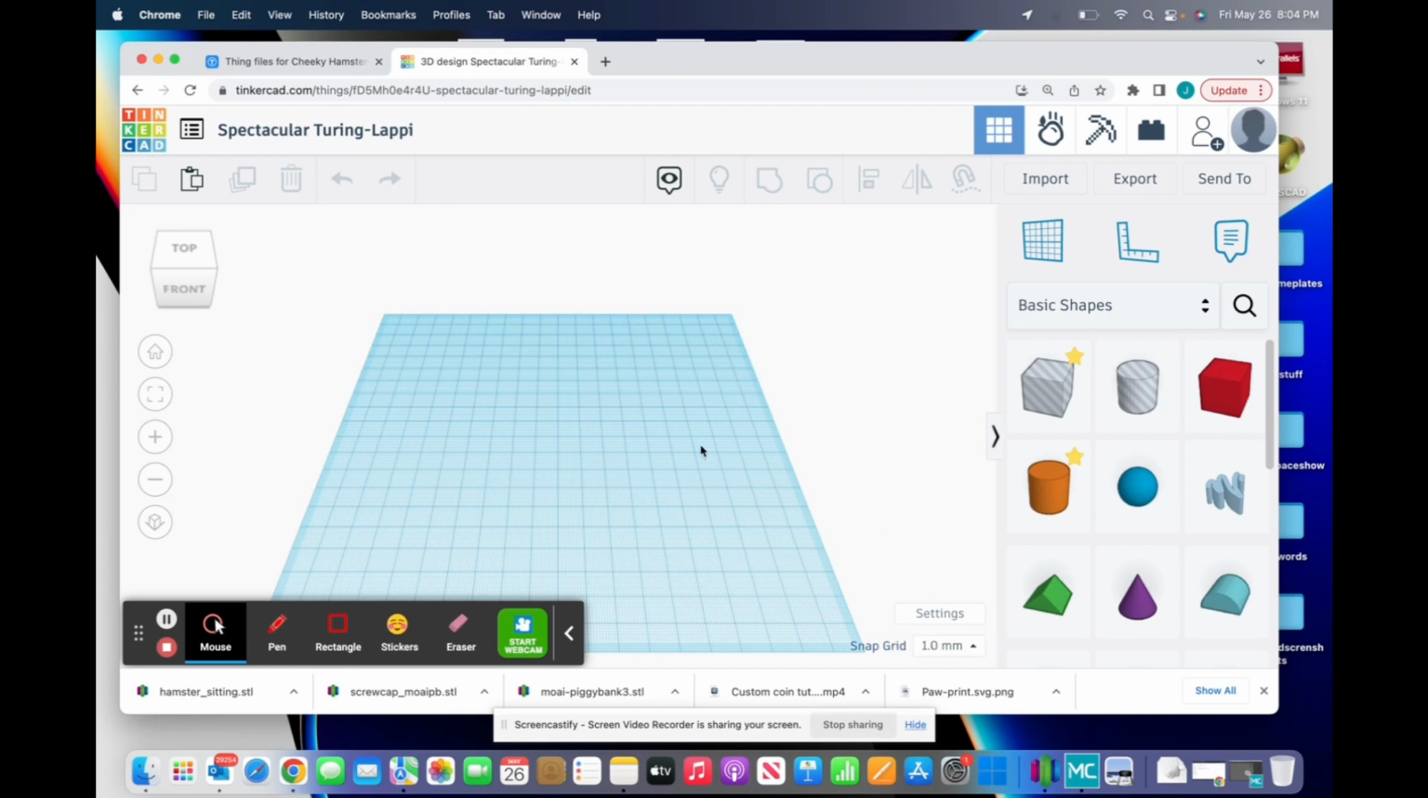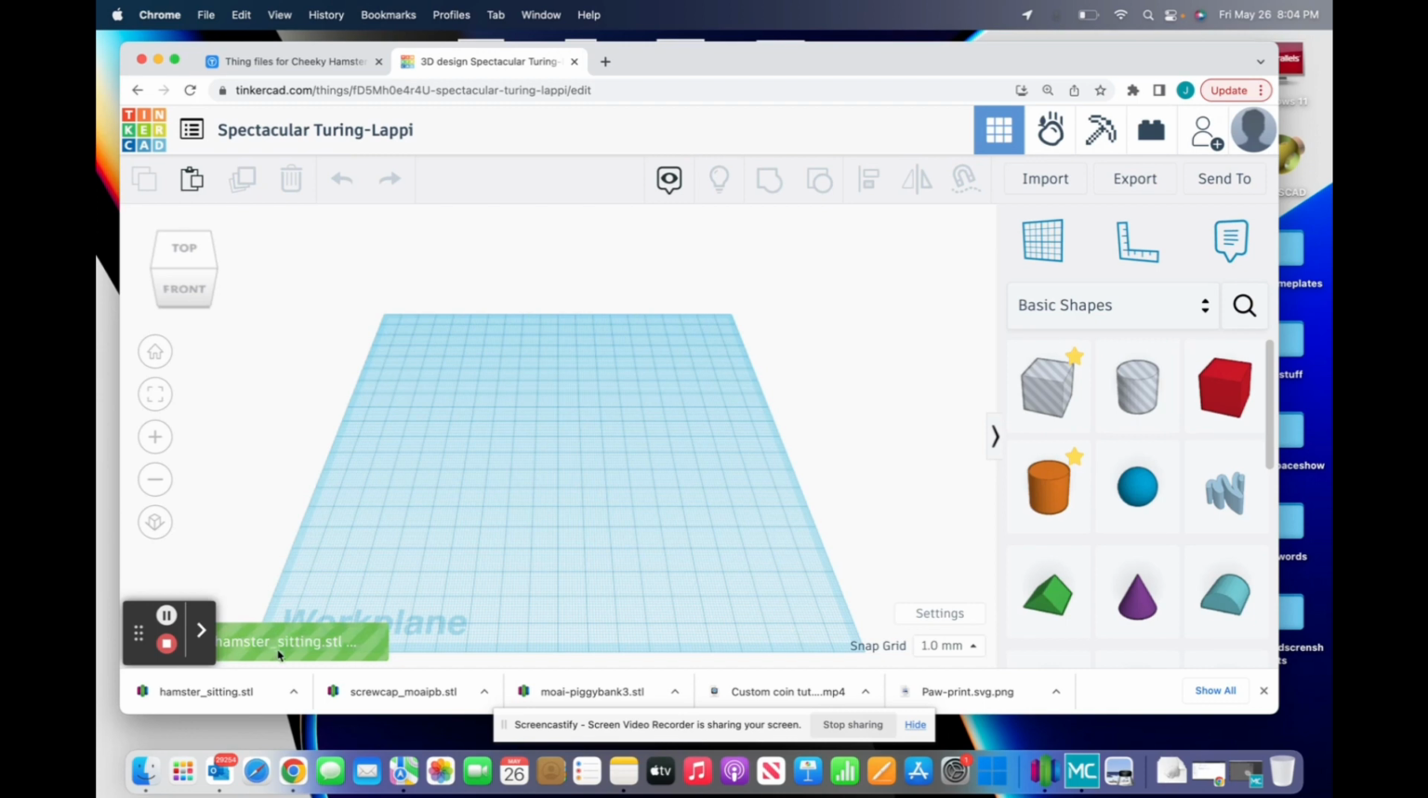Okay, it's working. Let's give that a second. You can see right here, it's still working. So what we're going to do right now, I guess I'll walk through the steps while this is loading.